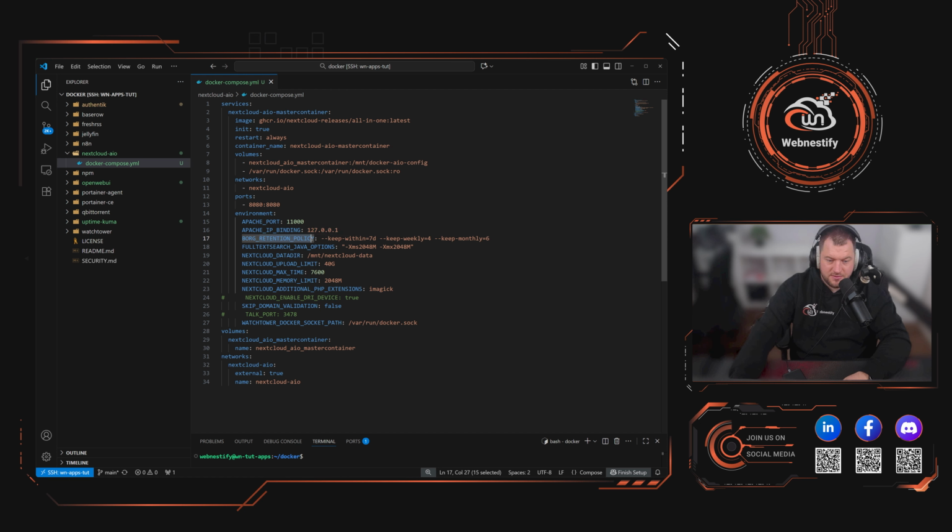Then we have some flags for the Borg retention policy. So those are for the backups. So we want to keep within the 7 days, keep for weekly, and keep monthly, maybe 6. Feel free to change it. Then I also added some full text search Java option, so up to 2 gigabytes of memory. If you have a relatively small server, feel free to adjust it.